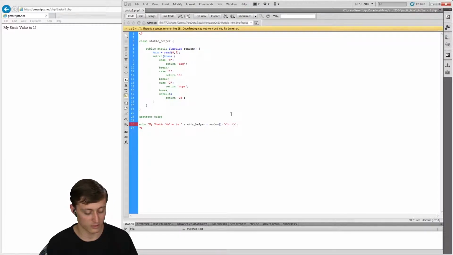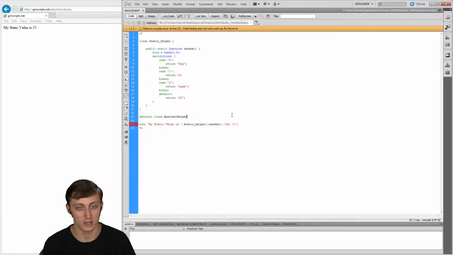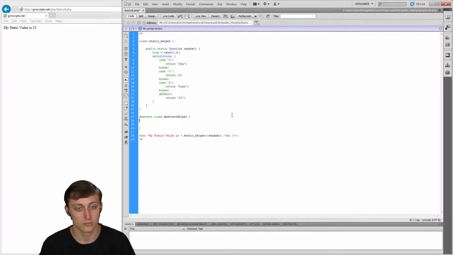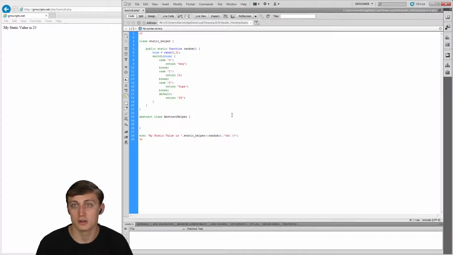We're just going to name this abstract helper. I'm not going to set a dash in this one. Alright, so it's just like a normal function. You can add public, you can add private, you can add protected. But one of the other things with abstract classes is you can have abstract functions in it.